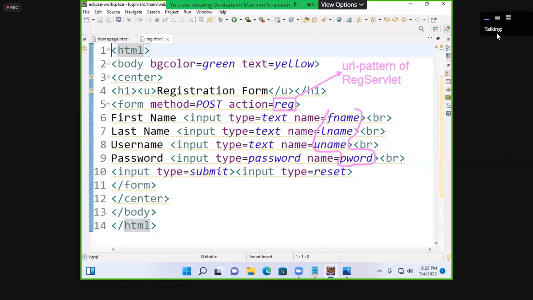What are these? Request parameter names.